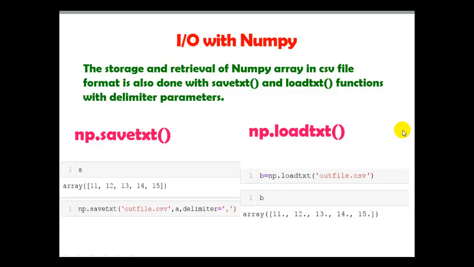Now if we want to store our data in CSV format, we use the same functions, but here we have to pass one extra parameter, delimiter equal to comma. So now here you can see np.savetxt, file name outfile.csv. Here we have to pass the array name, and also delimiter equal to comma. And again we can load the data back from the disk using np.loadtxt. So again it will load the data back from the disk.